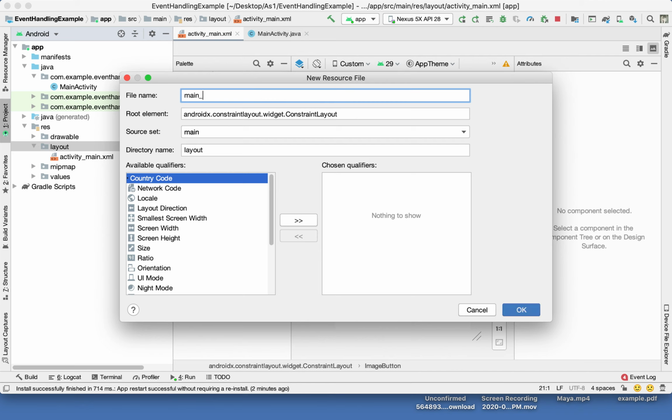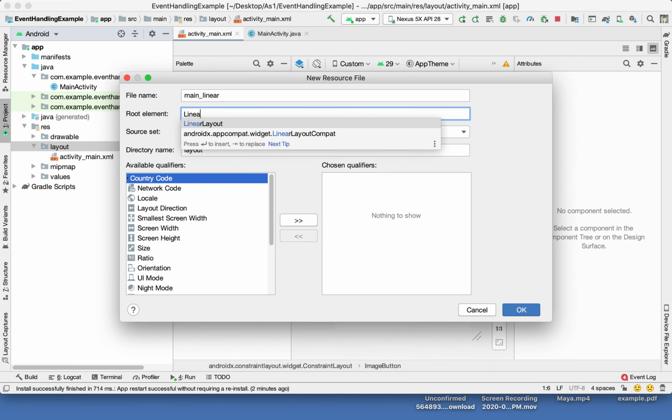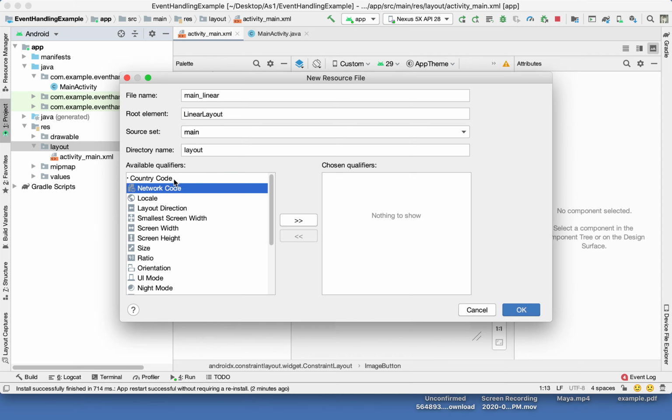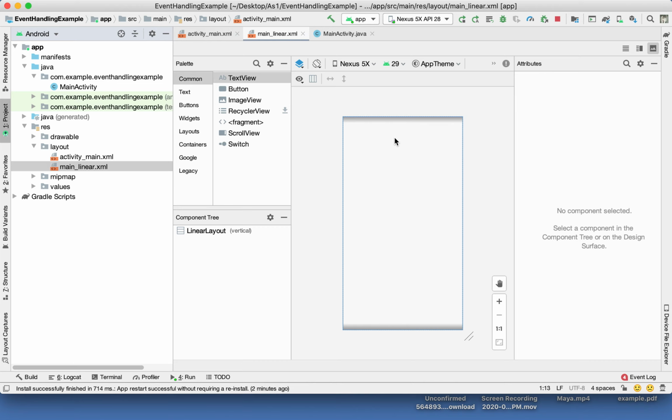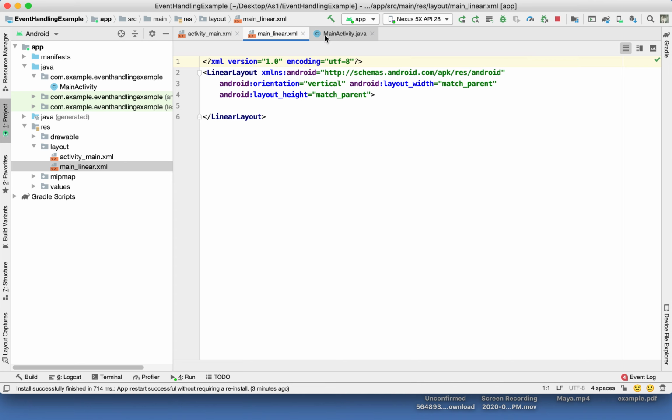This one, I'm going to call it main linear. This one is going to be a linear layout. These are available qualifiers. These are the things that you can use to decide which layout to use on runtime, either based on the screen width, screen height, resolution, network connection, locale, or country code. For now, we don't really care about any of those. We're just going to be using an empty one. So as you can see, it's empty.